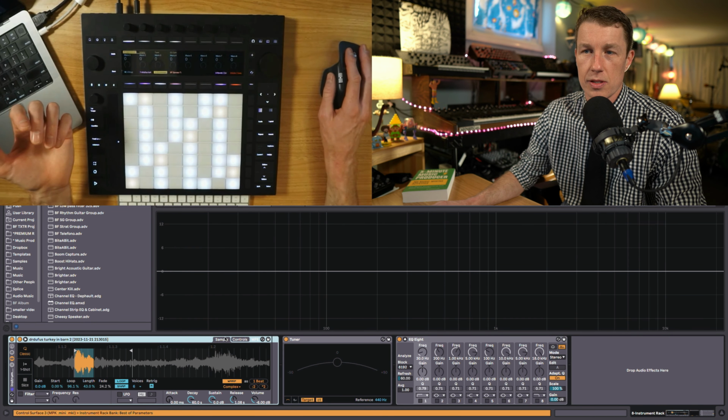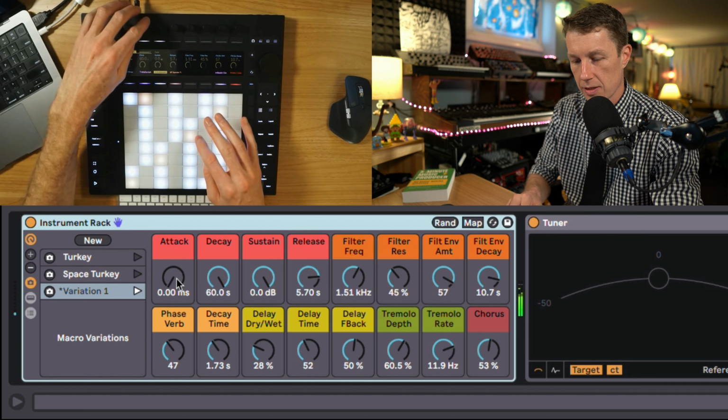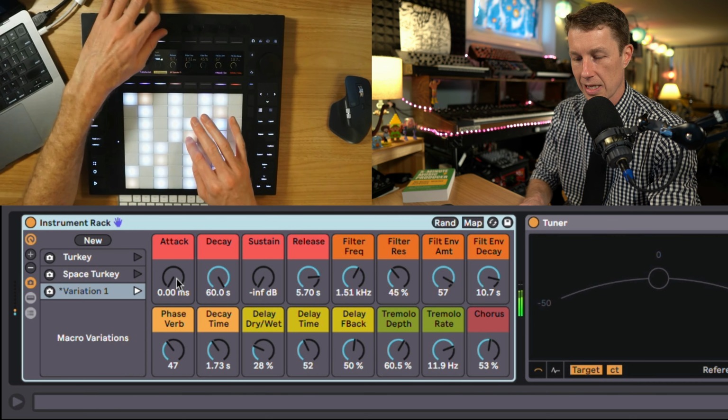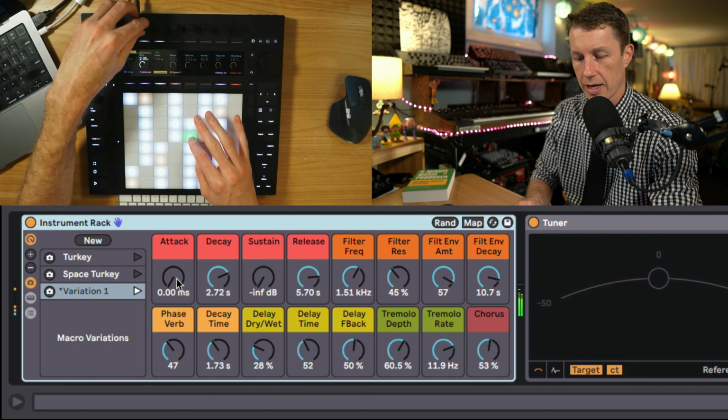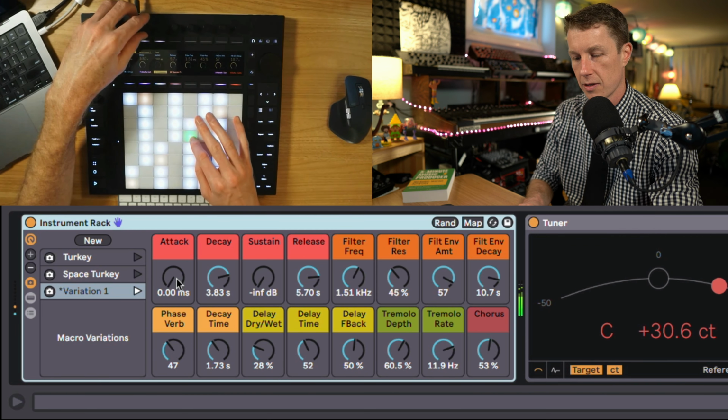I might call this Space Turkey. Sounds very spacey. This will just be Turkey. And we can make another one. Let's make a pluck sound. So I'm going to turn our attack all the way down so we get some nice instant attack. Bring our sustain down, and then our decay. And let's also maybe just turn down some of our spatial effects here.